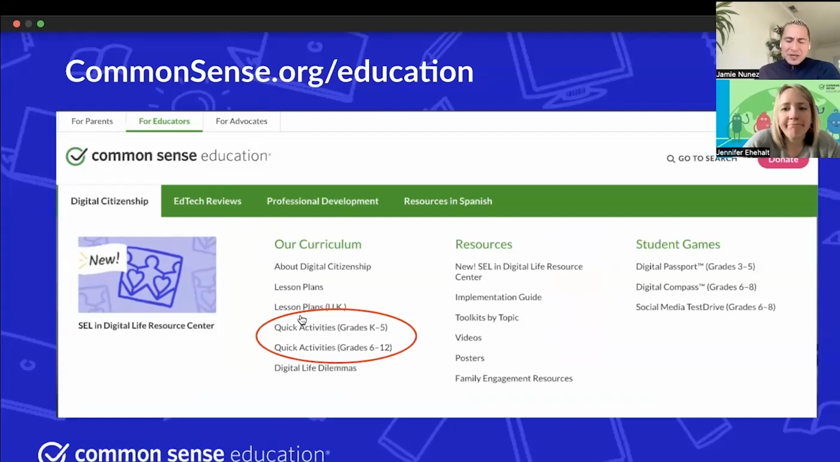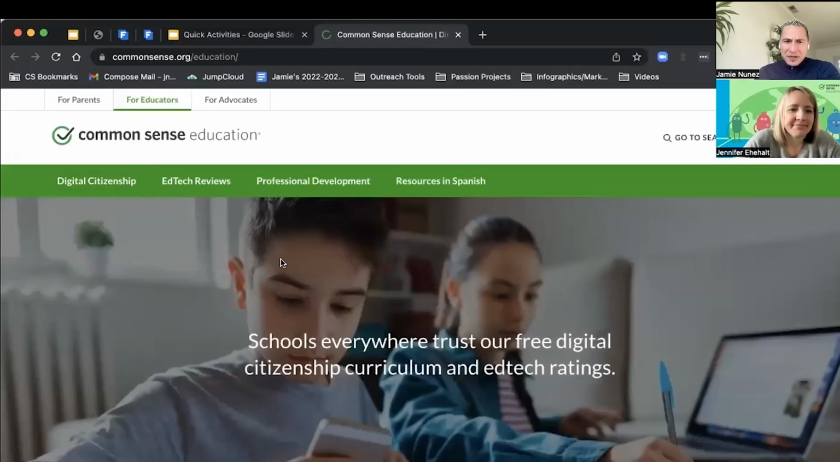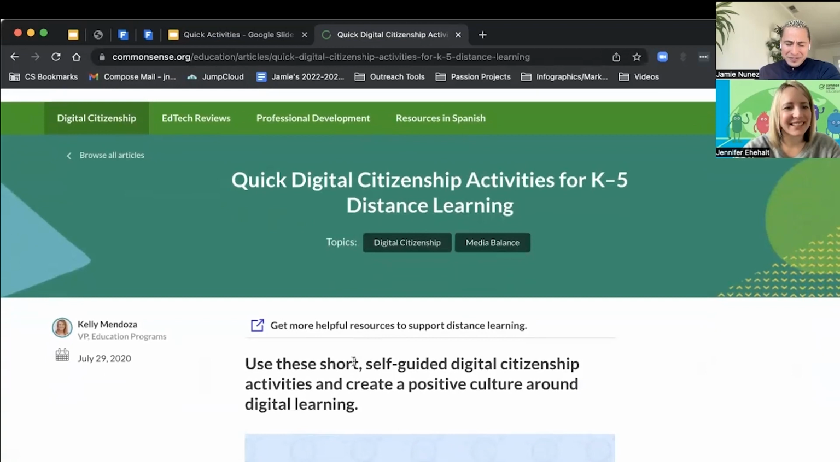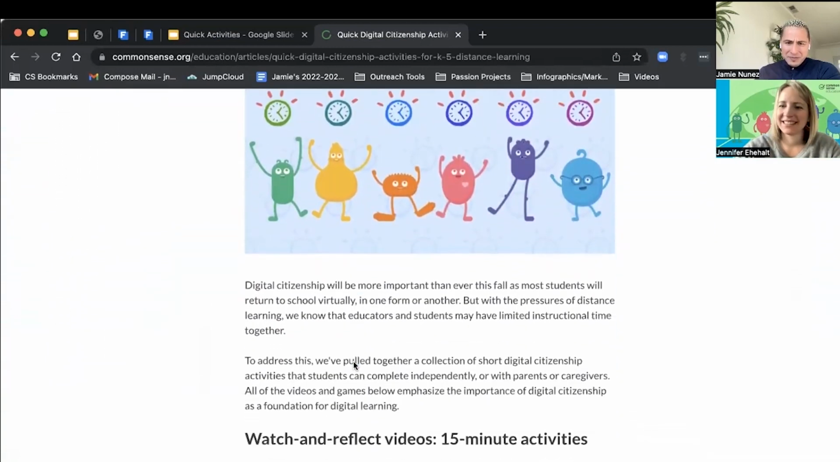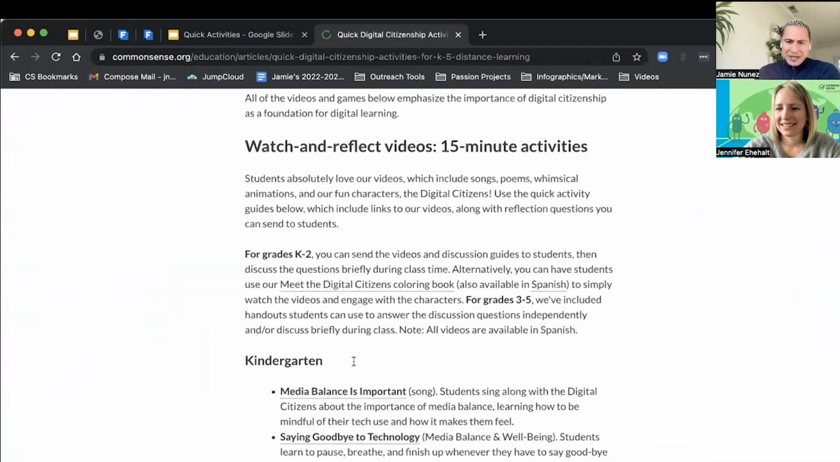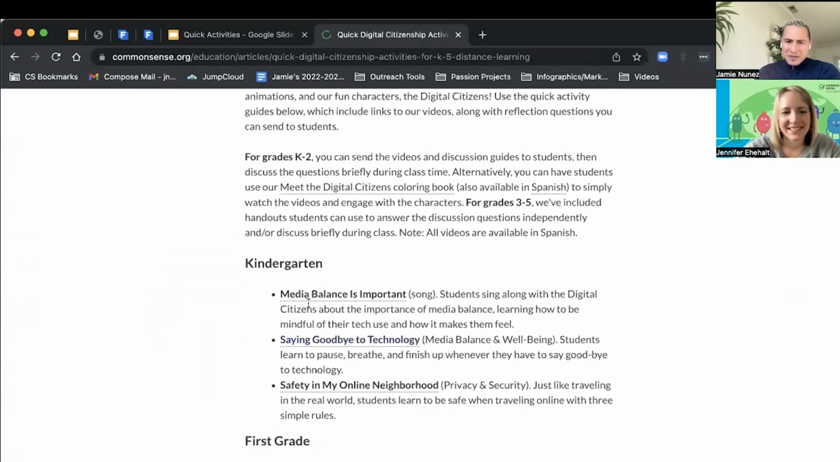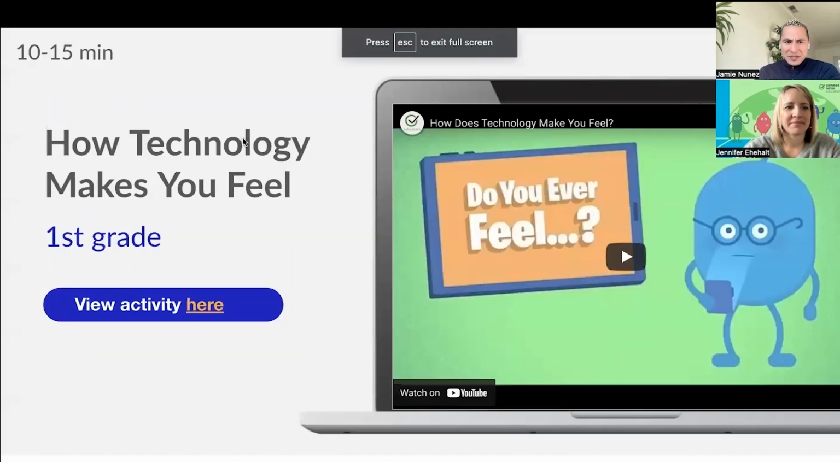So what does this look like? Let me take you through what this is now. When you go to commonsense.org/education, you will click on where it says digital citizenship, and you will see quick activities broken up into K through 5th, as well as 6th through 12th. I'm just going to quickly click on one. We'll delve deeper into it, but you might see how it's framed. Each of them is linked, and then we provide an overview statement where you might be able to incorporate that. All right, let's get into it so you all see what this looks like.